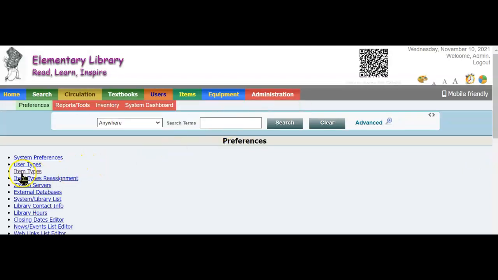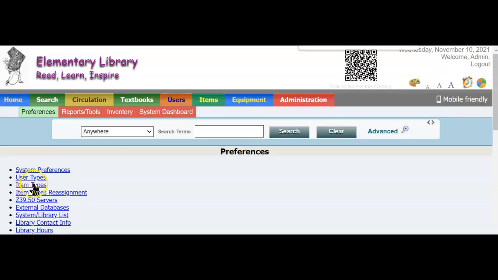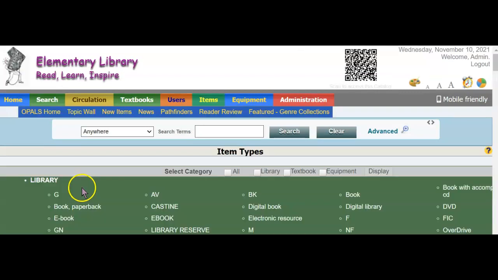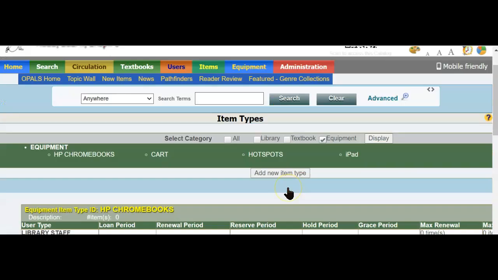With regard to item types in the equipment module, I'm going to go to Administration, Preferences, and over here on the far left I will go to Item Types. I'm going to click Equipment and Display so I can see the item types under the equipment category.